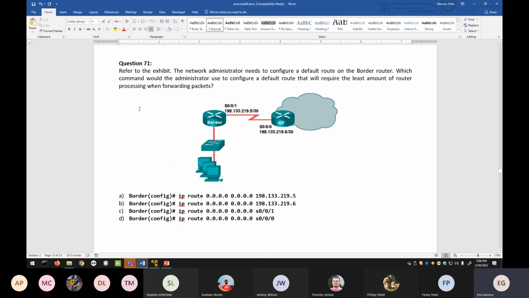So they say, refer to the exhibit. The network administrator needs to configure a default route on the border router. This router is called border. It belongs to the company, and it is connected with the router of the ISP, the Internet Service Provider. So we need a default route saying that if the destination is not within my company, send it to the internet. Of course, it is not within my company, it is on the internet. That's why we need a default route.